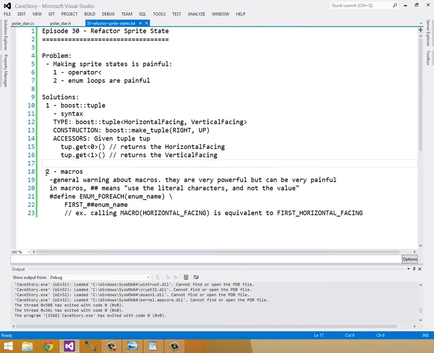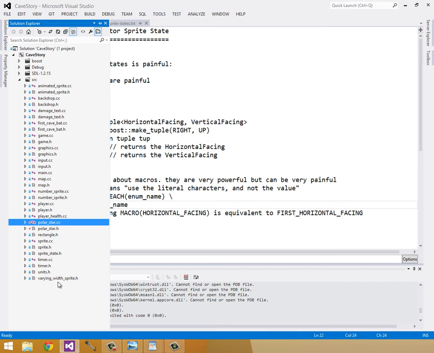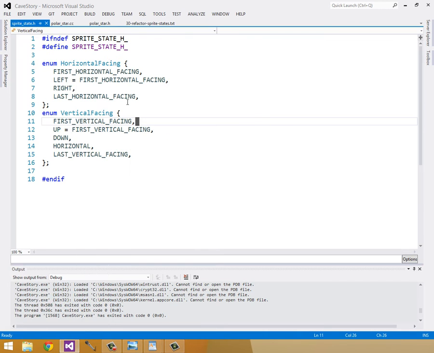So I'm just gonna jump into solution number 2, which is our enum loops are painful. So let's add macros, and we have this established convention. Let me open up SpriteState.h. We have this established convention where you have a first underscore and then whatever it's called, and a last underscore and then whatever it's called. So this is awesome. If you have this convention, you can make a macro that kind of plays on it.